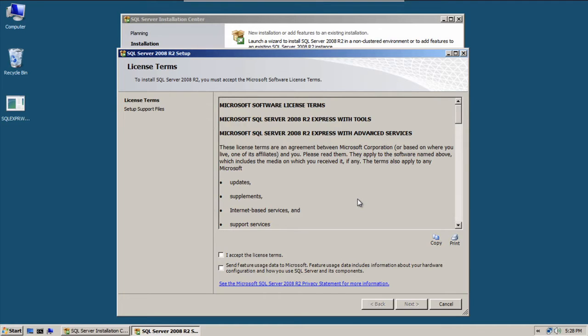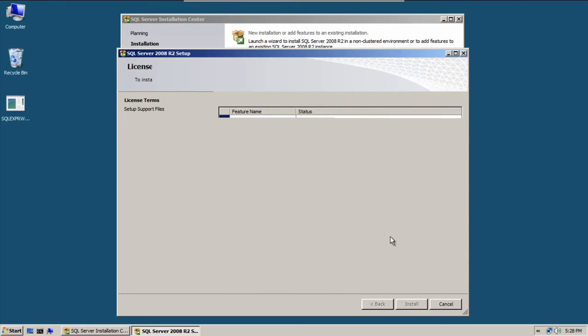Now to begin. As you can see here, I have the SQL Server Installation Center already open, and to get to this point, I've simply extracted the package. And I clicked on Launch New Installation and Add Features as you see here. Once clicking that button, you get the SQL Server 2008 R2 setup. Simply click I accept license terms here, and let's proceed with next.